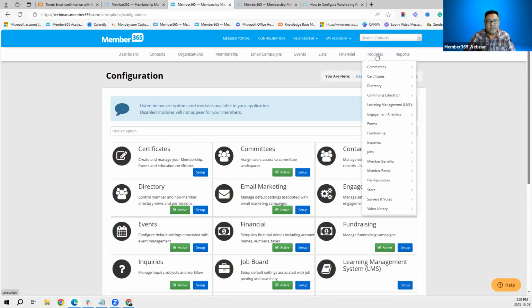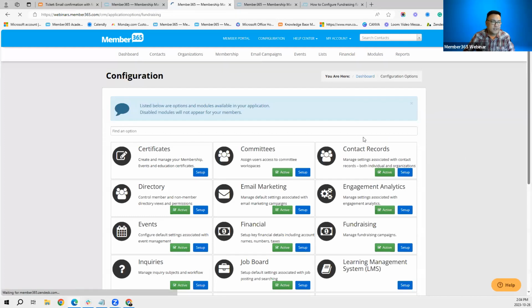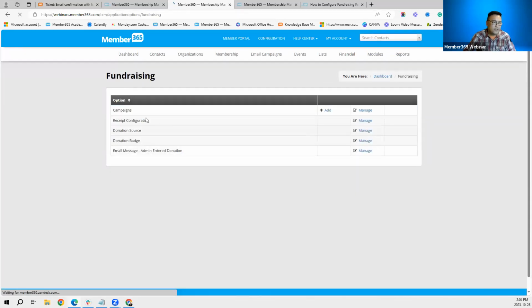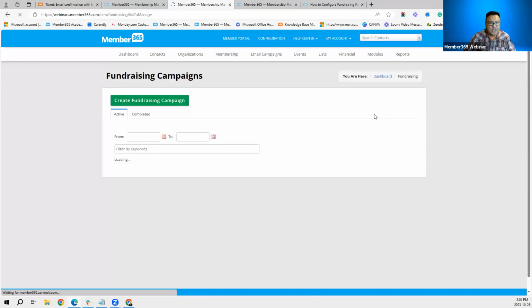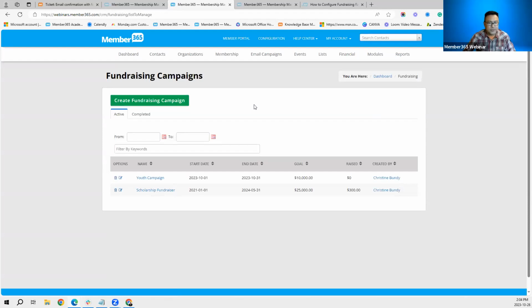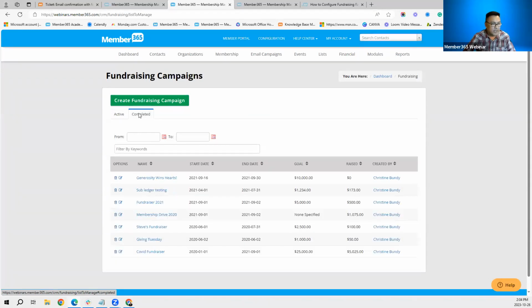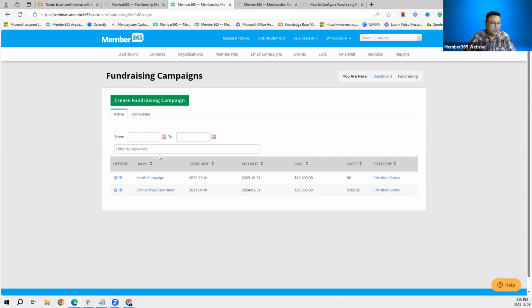Okay, so let's dive into the configuration setup. We go to modules, fundraising, and click settings. And it will bring us to this page. The very first one is campaign, the fundraising campaigns. When we click on the manage link, it will show us the list of all our fundraisers. Those that are active will be under the active tab. Those that have been completed or done will show up under this tab. And you can search for a specific campaign using keywords or based on their duration.